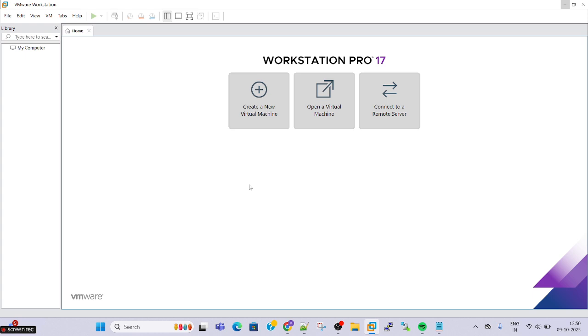Hey, hello friends. Today we talk about how to install the CentOS 10 Linux operating system, and what are the challenges many people face installing it. To install CentOS 10 on your laptop or desktop, we require virtualization software. Here we use VMware Workstation Pro, version 17.